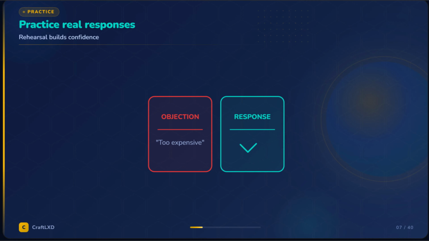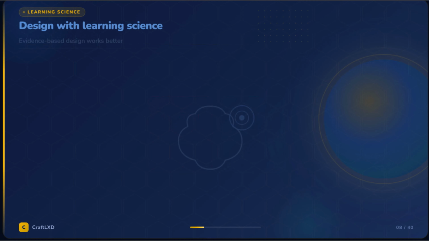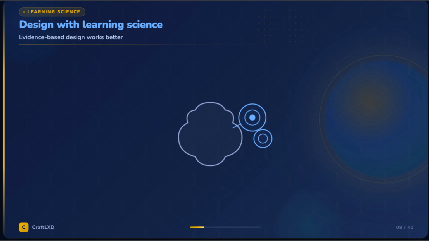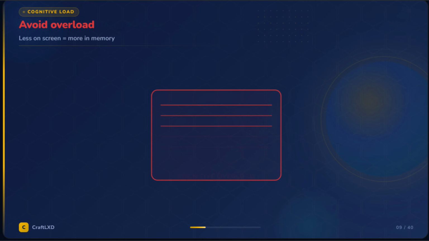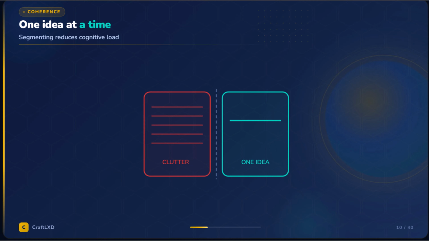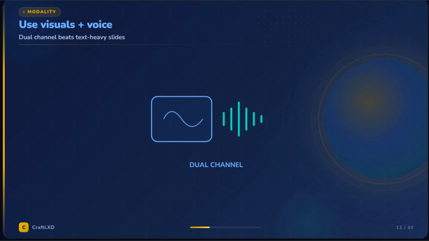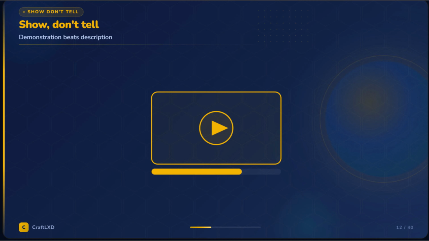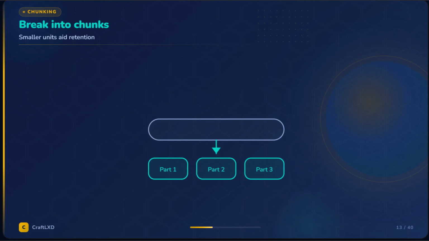Next, you design using learning science. Cognitive load theory means you avoid overload. A bad example is a slide with 10 bullet points. A better example is one idea, one visual, and a short explanation. At the same time, multimedia principles means you use voice plus visuals instead of heavy text. For example, show a demo video with narration instead of paragraphs.